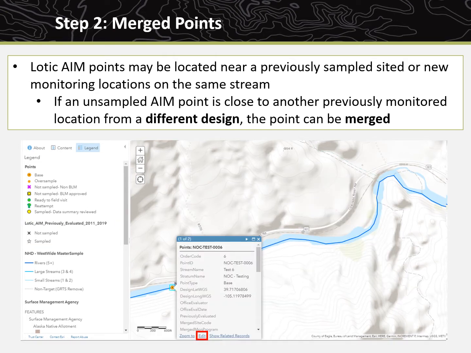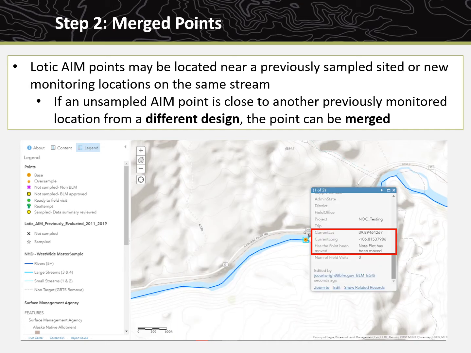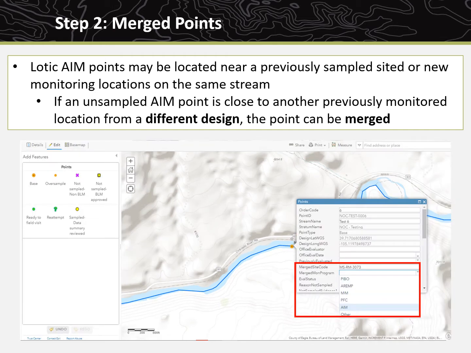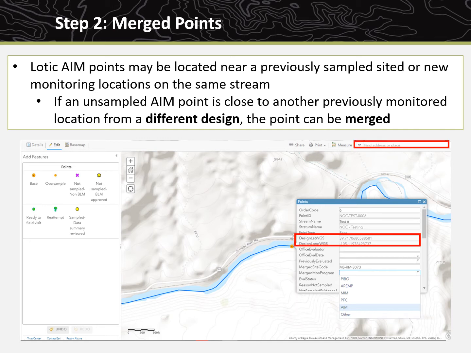To merge a point, begin editing the point in the points layer in the Office Eval map. Then click and drag the point on the map to the desired sampling location. The web map will automatically record that the point has been moved and display the new coordinates that the crew should navigate to. The site code or point ID and monitoring program of the point that you are merging to should then be recorded. Make a note in the Office Eval Notes that the point was moved on purpose. If you need to move the point back to its original location, you can type the original coordinates into the Find Address or Place bar at the top and move the point back to this location.